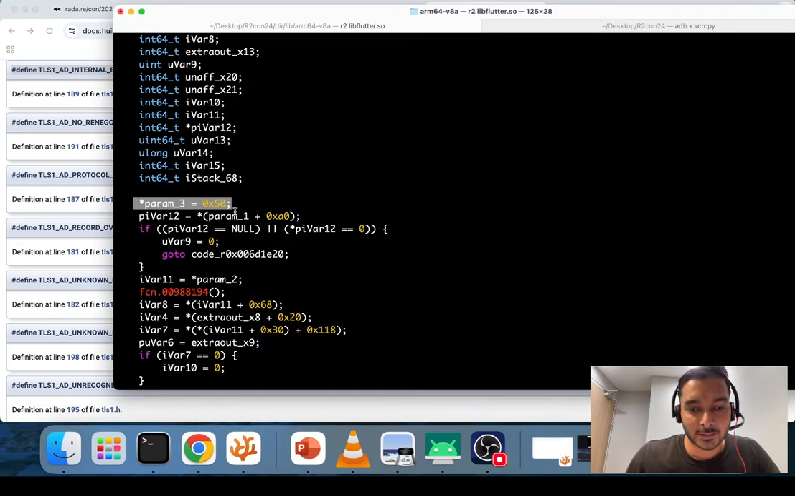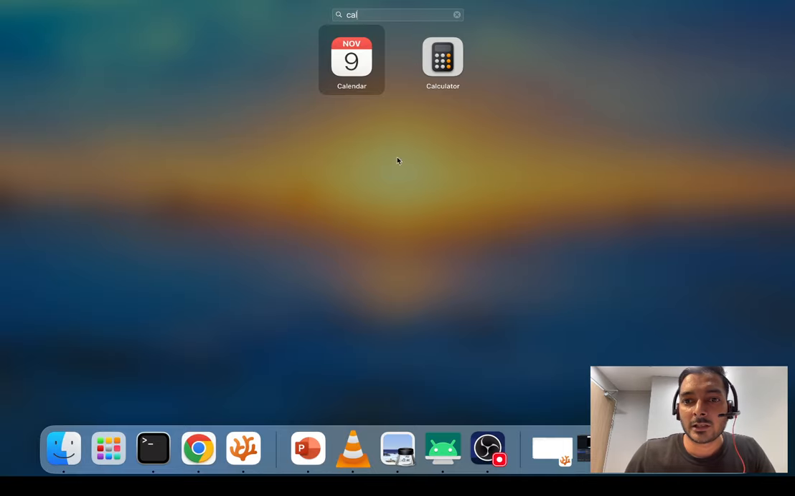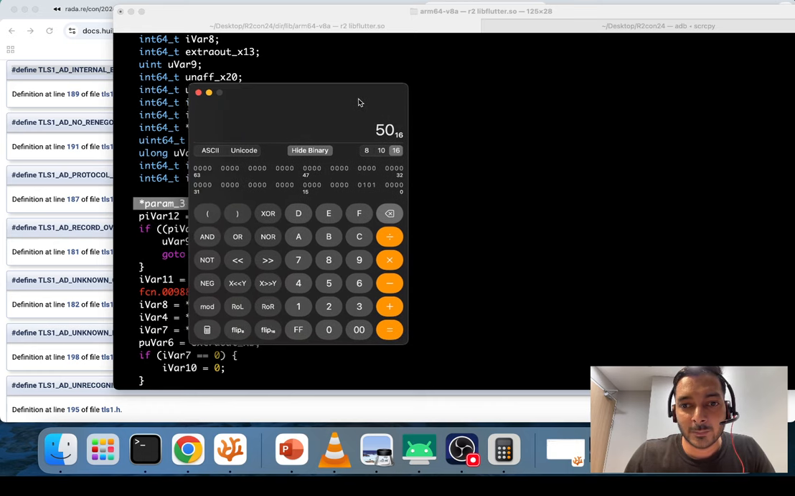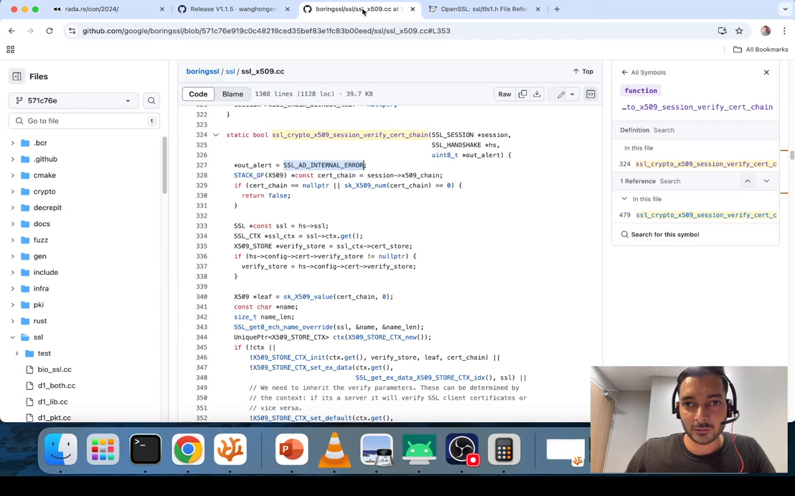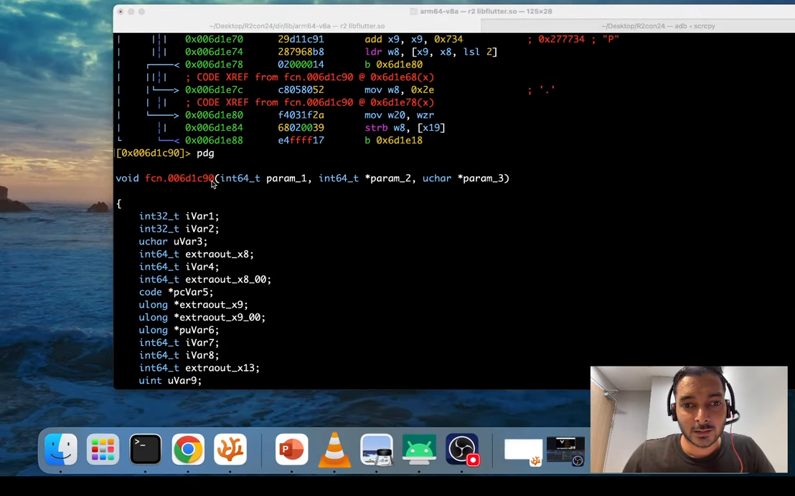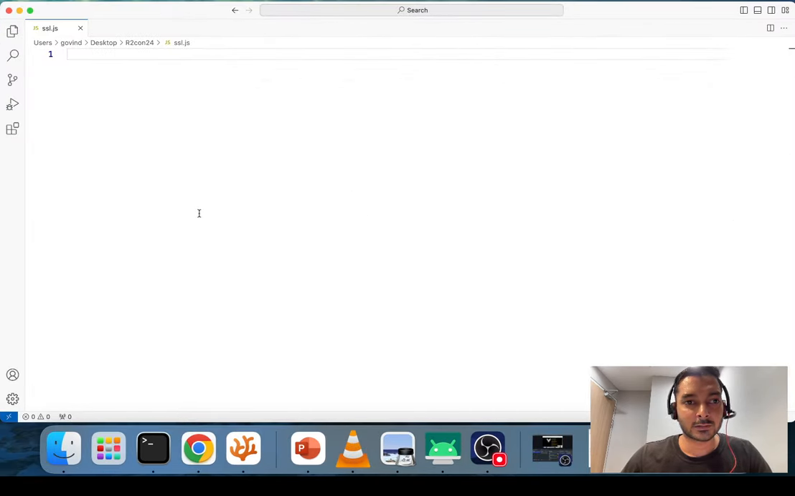And we are getting it in hex, so we can quickly calculate on a calculator that if we calculate 50 in hex, in decimal it's 80. So we are in the correct function at the moment, and we need to hook this function. For that purpose, we need to create a Frida script. Let's start creating the Frida script.